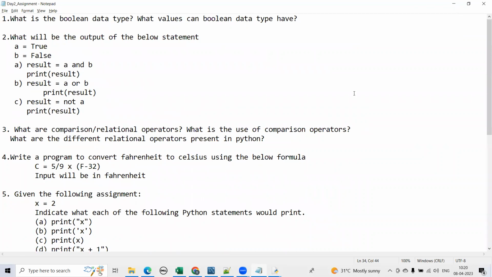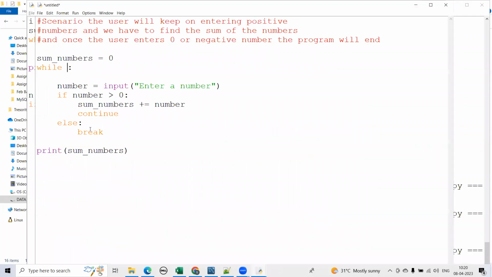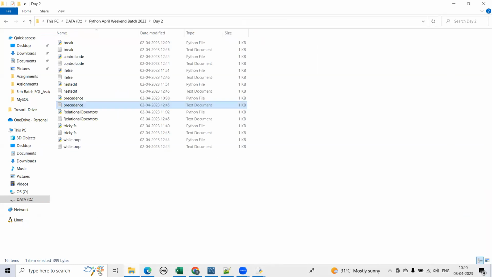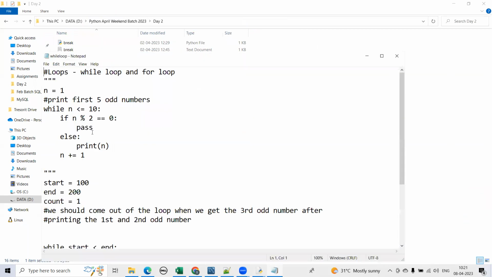Achha, what if I give here while true, right? We saw that, right? If you give this, I don't know. While, sorry. Okay. So in day 2, did we not cover this while loop?